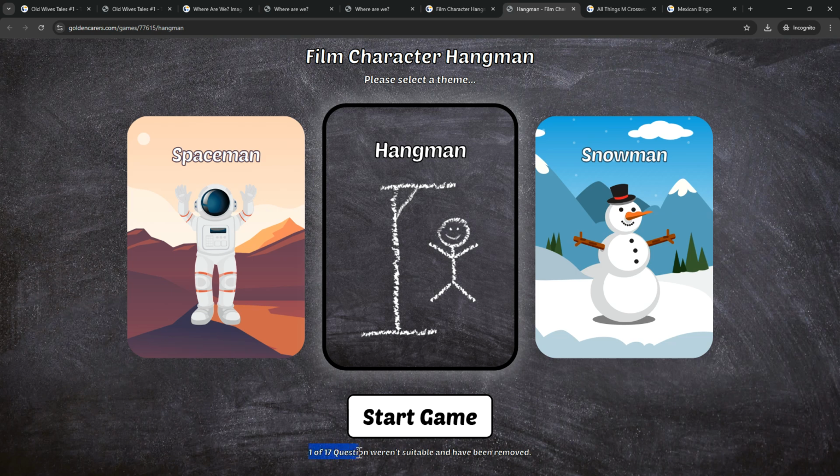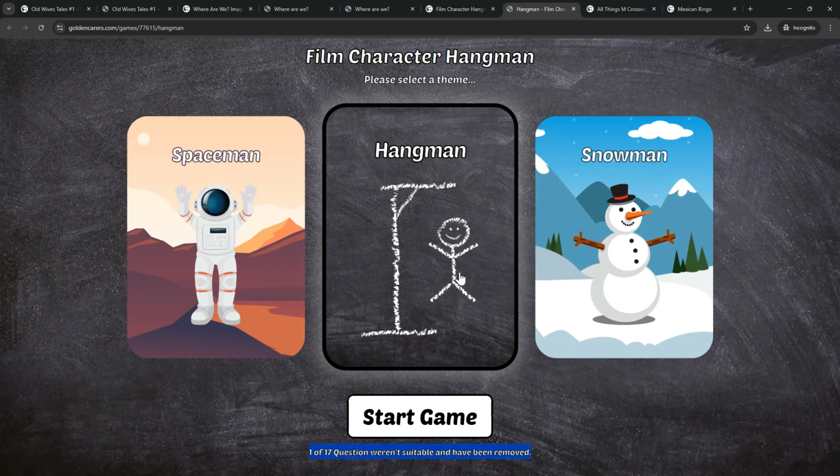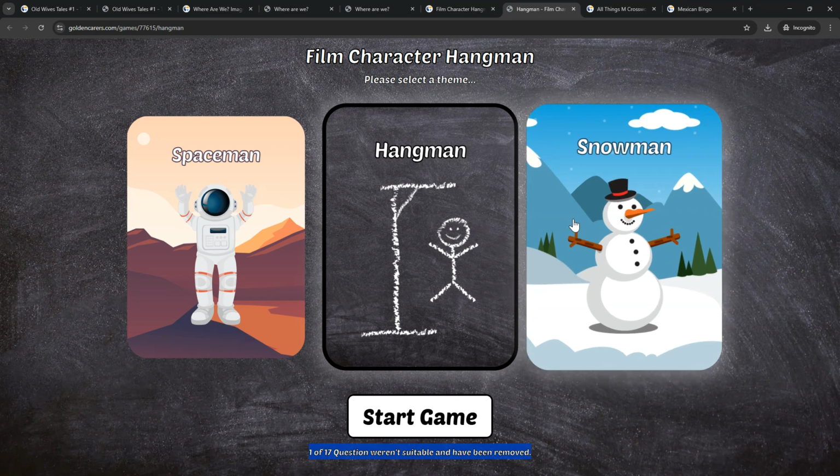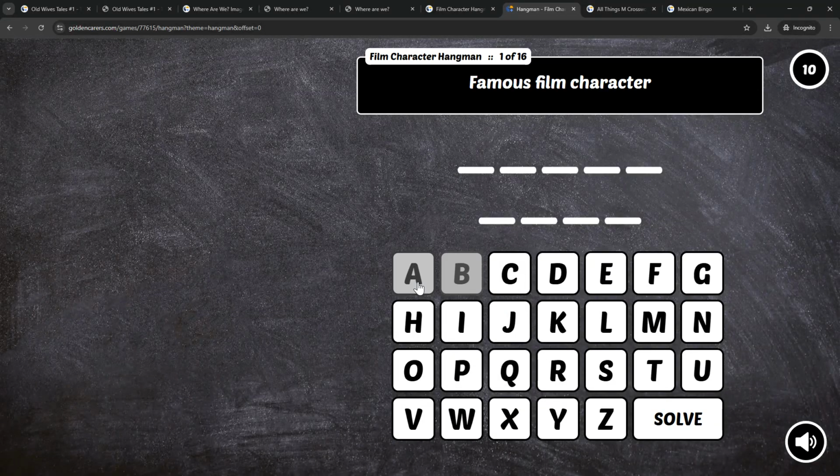One thing to note, if there are any questions or answers that don't suit the game format, they will be automatically removed. Otherwise, they can break the game. For instance, words that have too many letters or too many special characters just don't really work in hangman. So in this case, I'm just going to select the default and start playing.